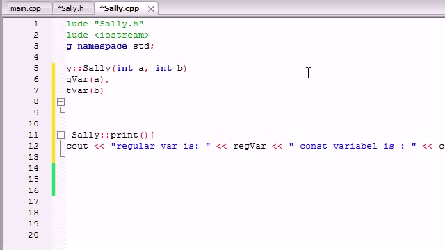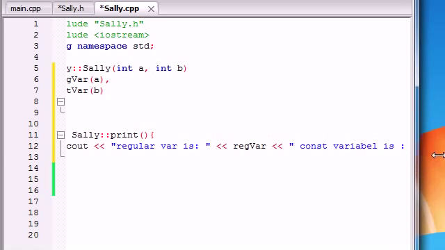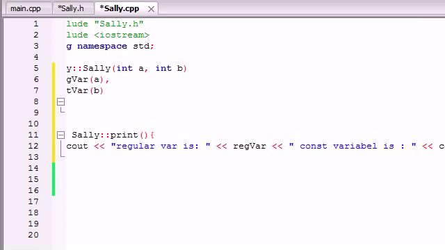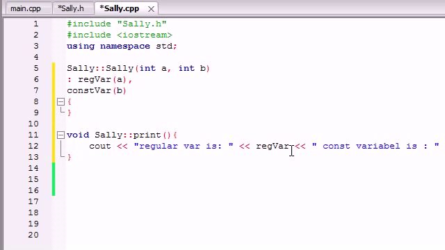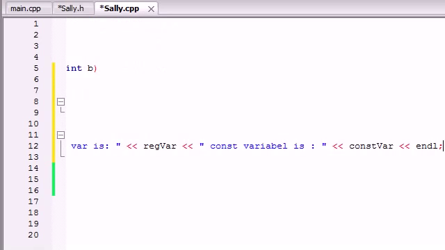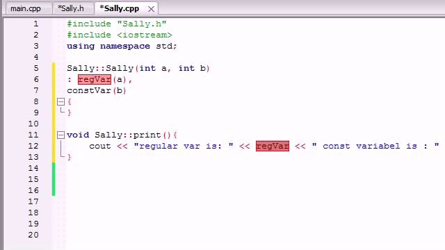And now let's go ahead and end that line. There we go. End line. Definitely spelled that wrong. End that line. So now it's going to print out our regular variable is 10 and our constant variable is 20 or something like that. As long as I spelled this right, let me just double check. Alright, we should be good to go.